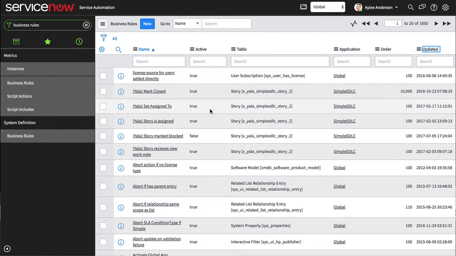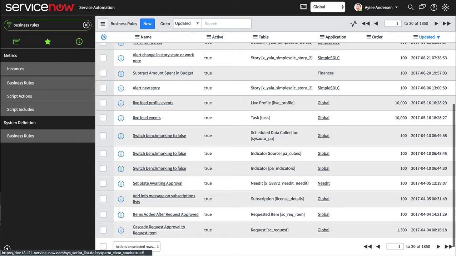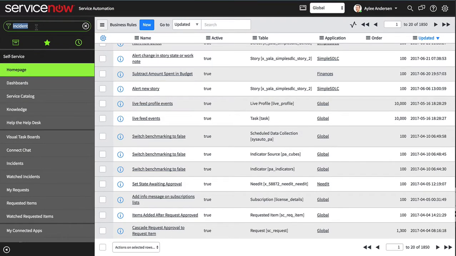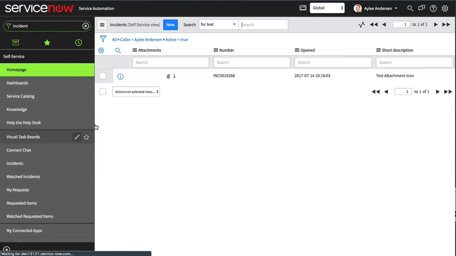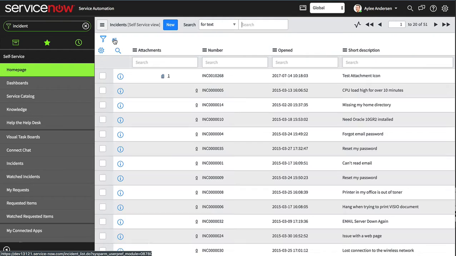Now we have our business rule, our attachment counter, and if we go back over to the incident table and look over on the left side, here we'll see the attachments. I'll click all so that we can see all of them. You see this little paperclip icon with one attachment on it. So that's what your records will look like when you add or delete attachments from here on out.